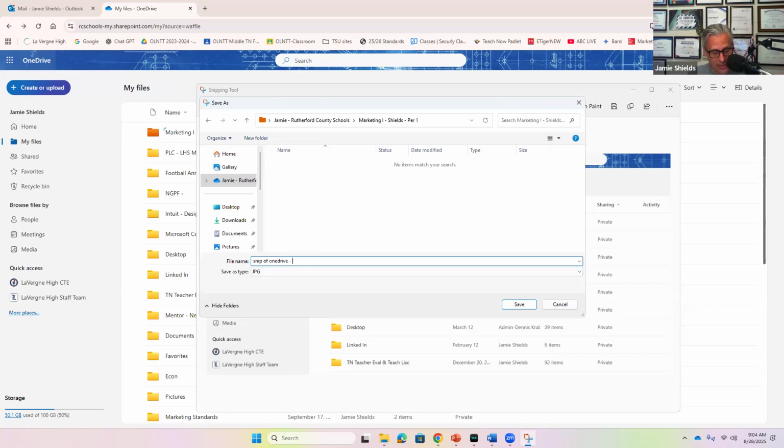And then I'm going to go ahead and put my last name. And I'm going to go ahead and put my period. If you do that with every file, you build some consistency. And so when you go back and you look, you're like, oh yeah, I remember doing that. And you can go ahead and check it. So I'm going to go ahead and hit save.